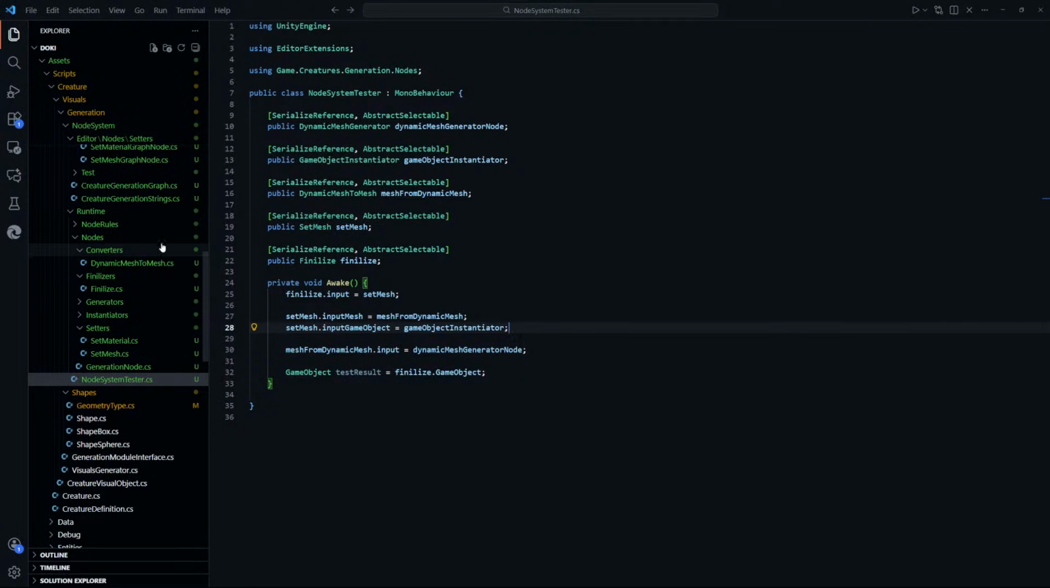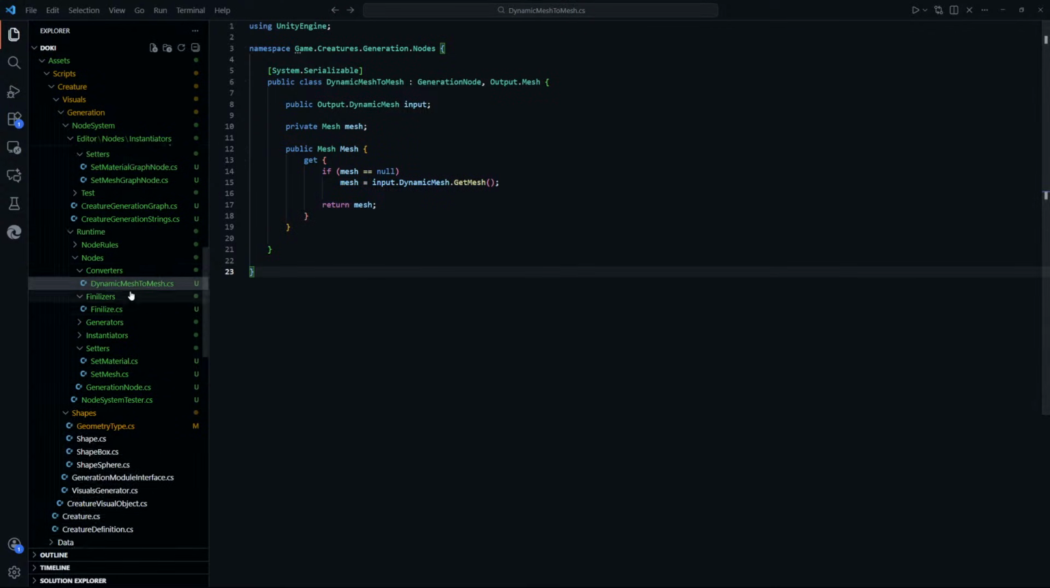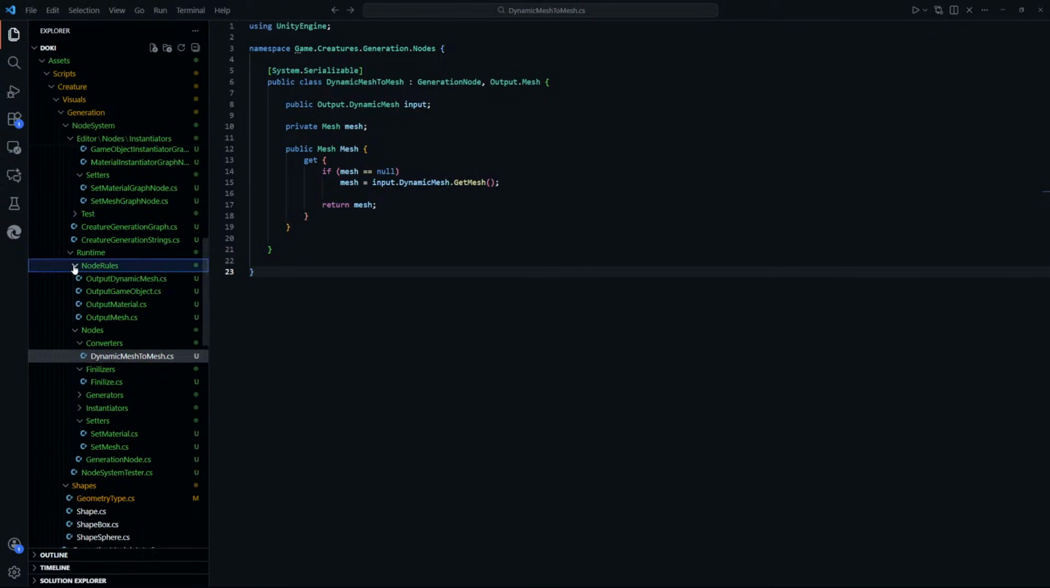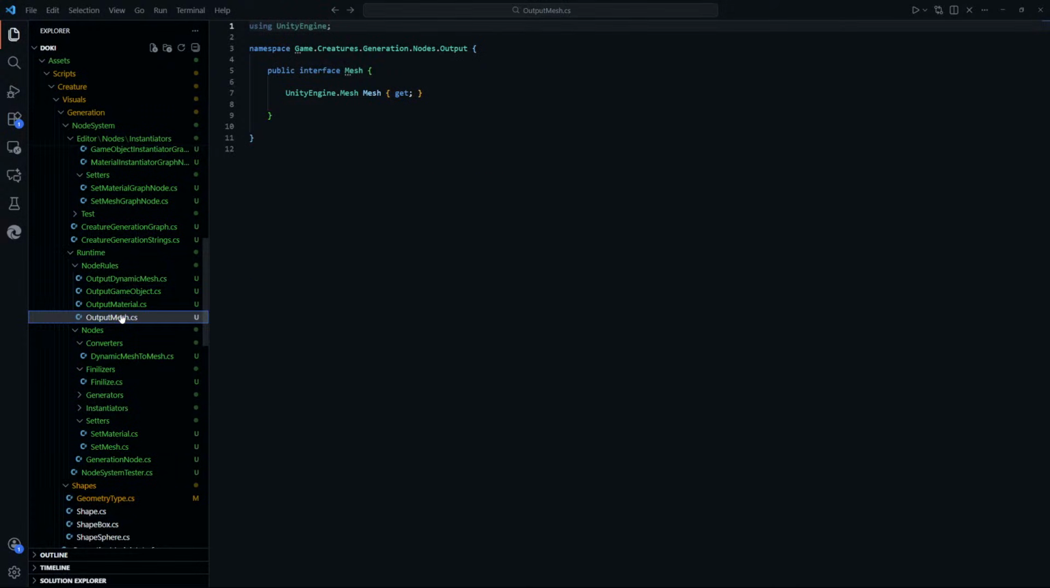But that being said, I'm not entirely sure I like how our runtime nodes are implemented currently. So we have interfaces like this where we define outputs.